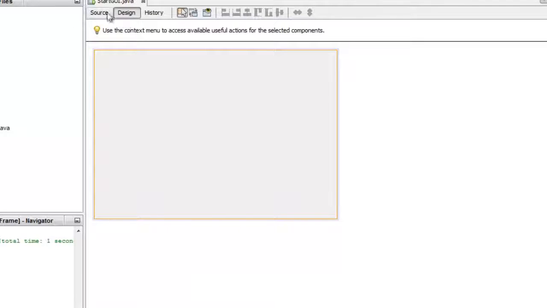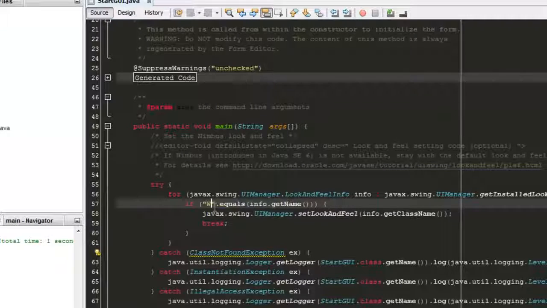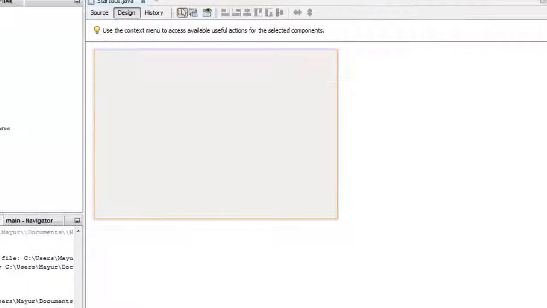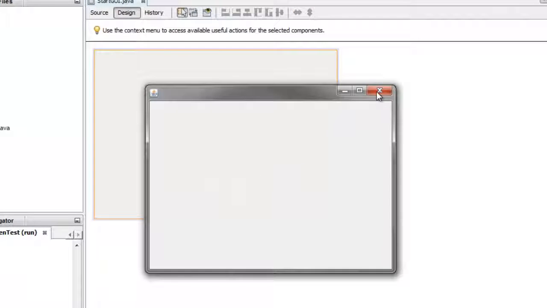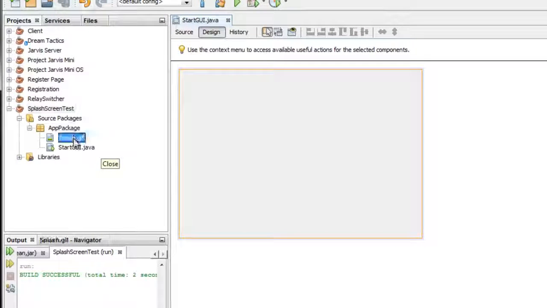So that should be fine. Let's just change the theme to Windows. Now, I'm not going to go over what I'm doing now because this is a tutorial on creating a splash screen, so I do expect you guys to have some knowledge of Netbeans. So, okay, there we go. That should be good enough for now. So we have our splash.gif image.